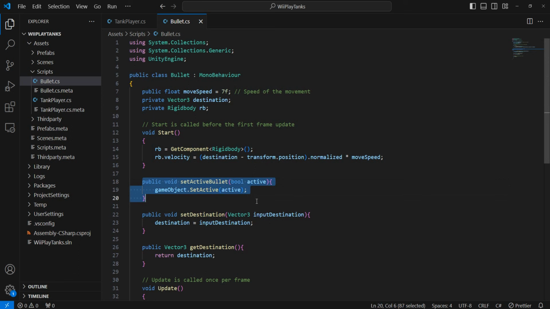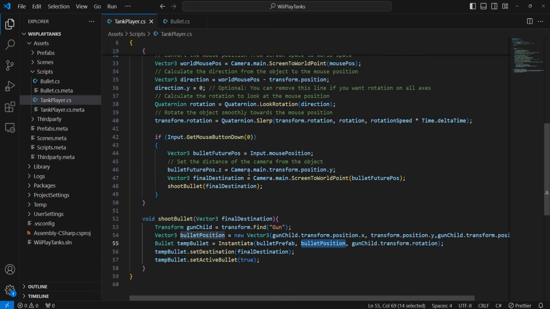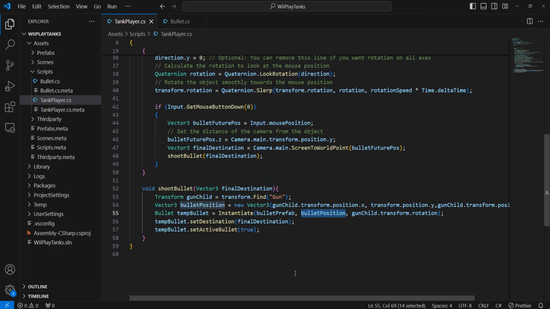And here we have the functions. We have really basic functions in order to set the active state and the destination, and we are going to have a get in order to get the destination as well. And now we should be able to shoot the bullets.